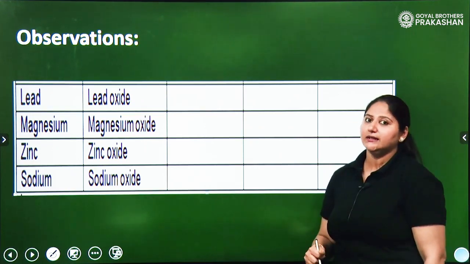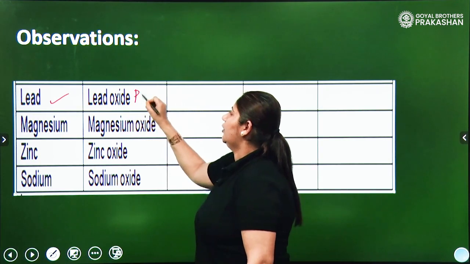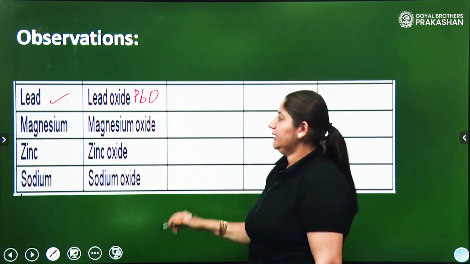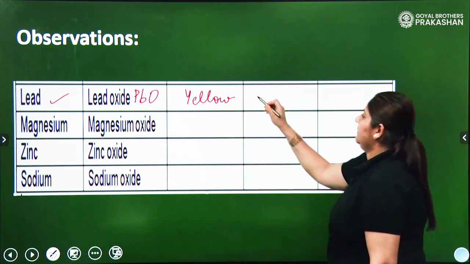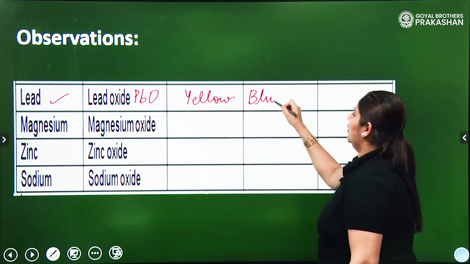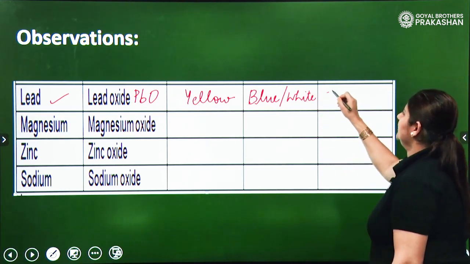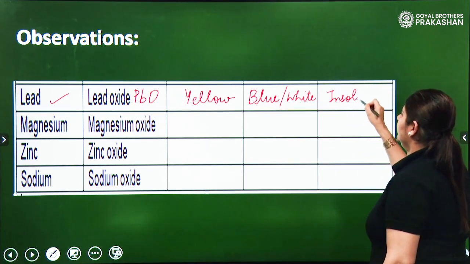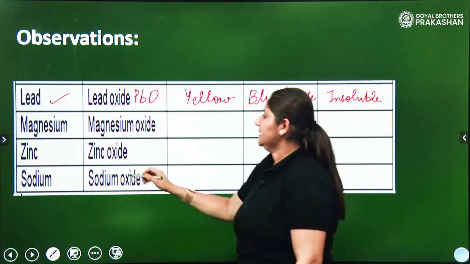Now, let us proceed with the other samples. If we have lead, lead forms lead oxide on heating or burning, which is yellow in color. The flame is blue in color, or sometimes we will see it is whitish in color, and the oxide is also insoluble in water.